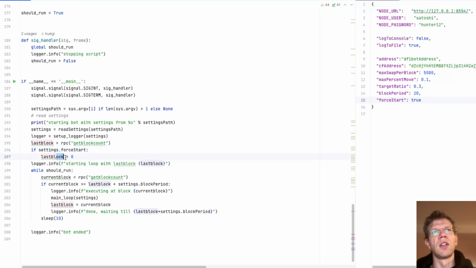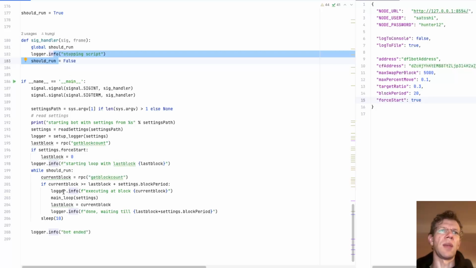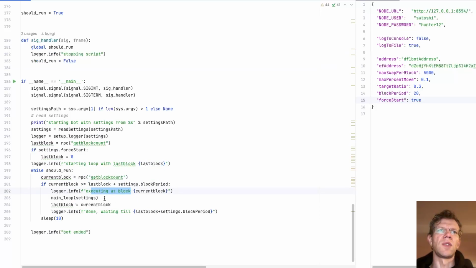If we have a force start, we set the last block to 0, because then this condition to only run 20 blocks after the last block is always true. And then as long as we should run, so as long as there's no interrupt happening, get the current block, and check if the current block is more than the block period since the last block. If yes, we're executing at this block: execute the main loop with the settings, save that we executed, and then log that we did it, and wait for 10 seconds and then check again what's the next block. So that's our main loop. That's just some preparations, reading the settings, and then running the main loop.